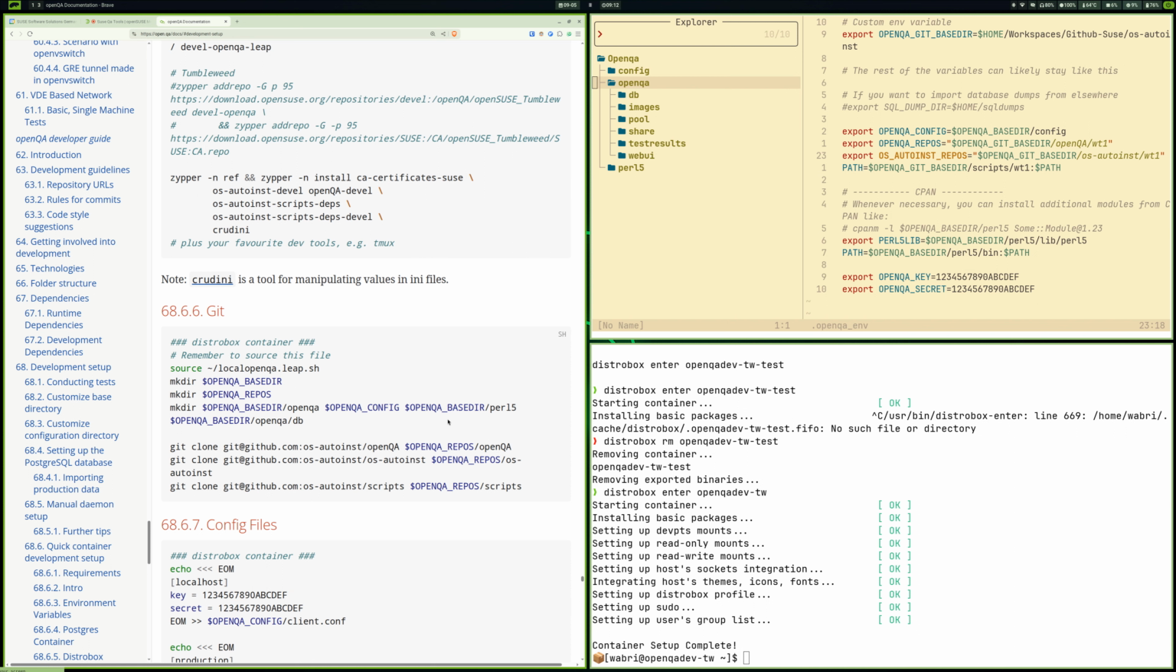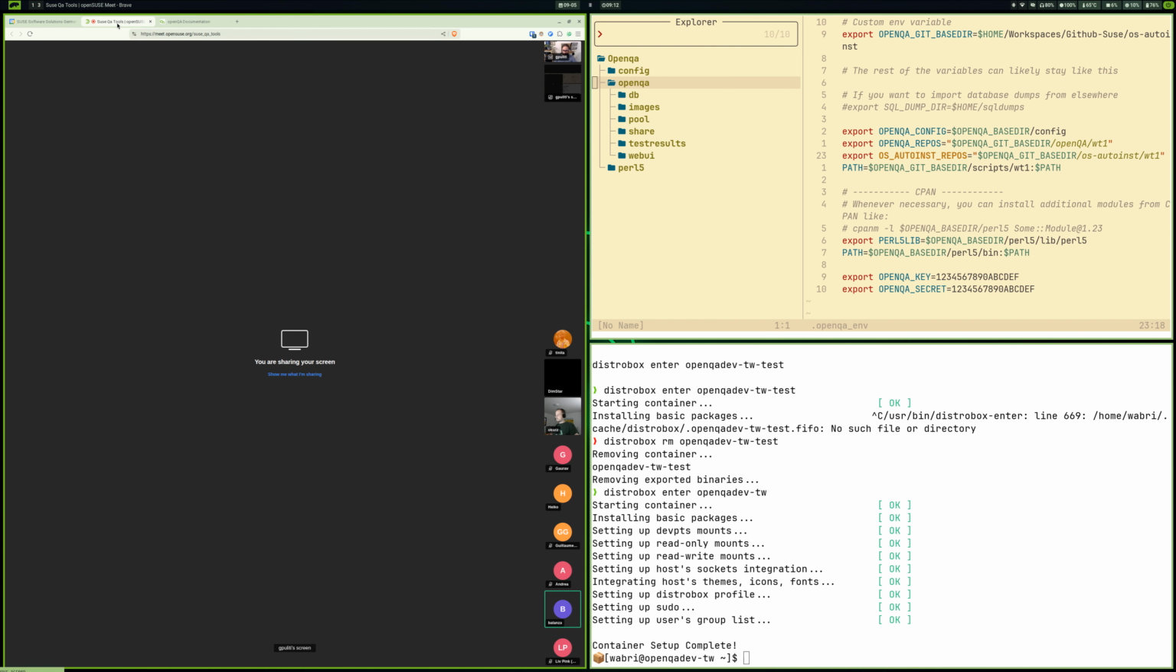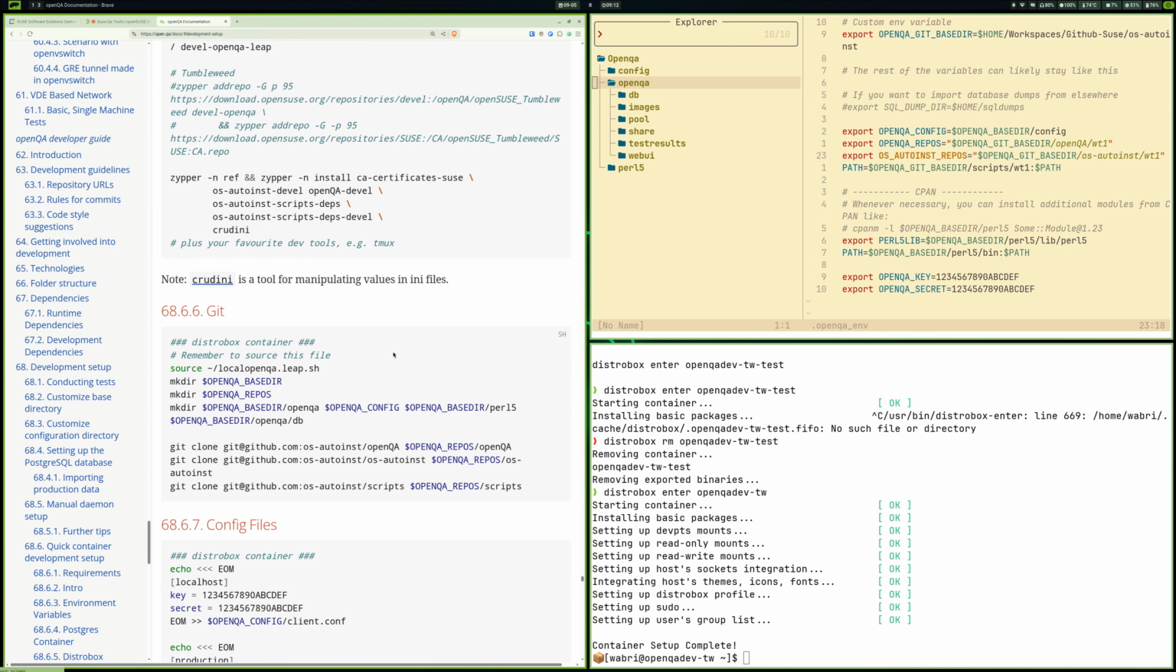And of course, another thing that you can do is also install Perl modules, so we can also set up a directory for Perl modules that we are going to use only for openQA development.